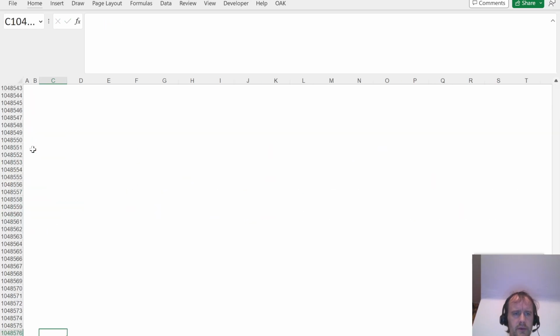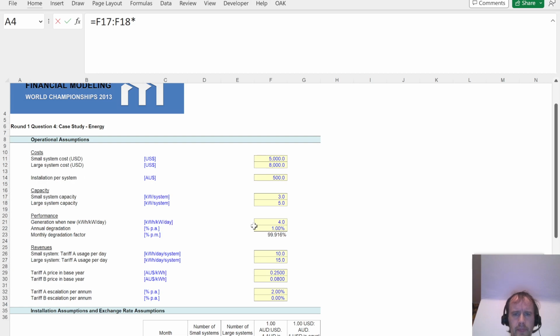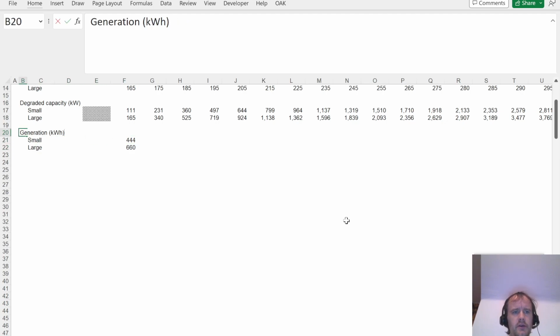Make that equal types, and make this equal types. So my generation in kilowatt hours, it's just going to be this times that. Sorry, that's my generation per day. Well, actually, no, let's just go straight to it.